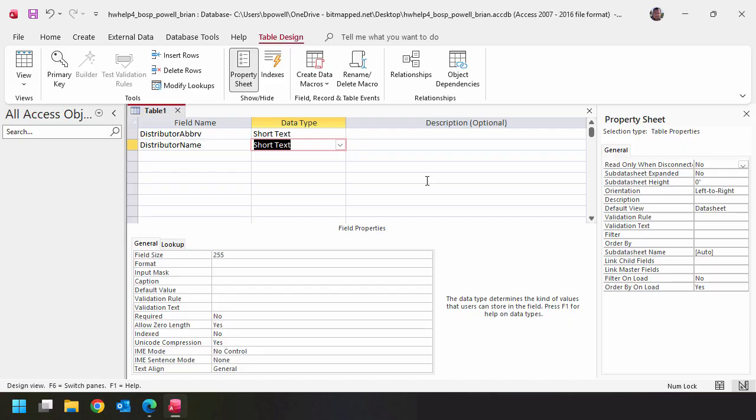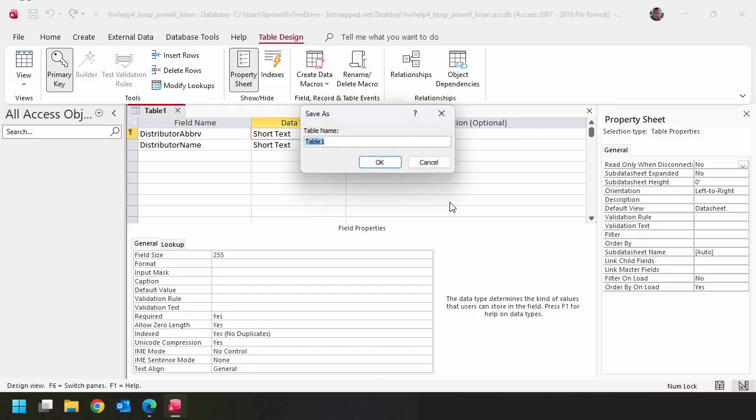The instructions tell us that we want to designate the abbreviation as our primary key. So I'm going to go ahead and click up in that row for distributor abbreviation, and I'll click the primary key button on the Table Design ribbon. Let's go ahead and save our table. The instructions tell us we should name this as distributors.